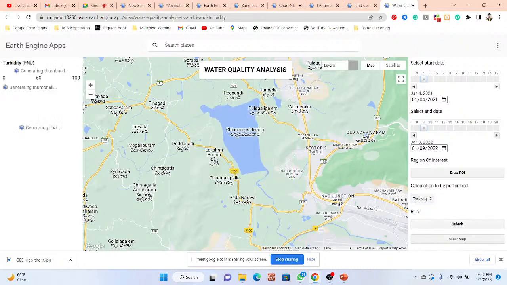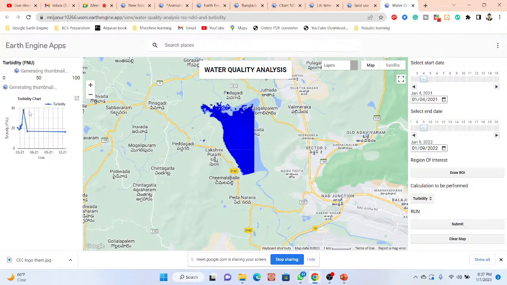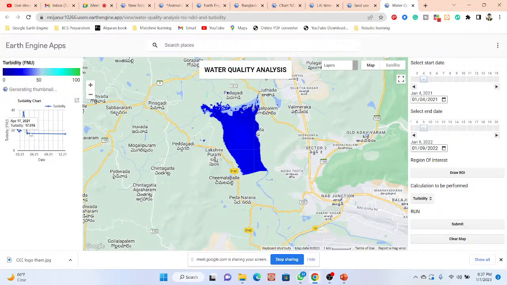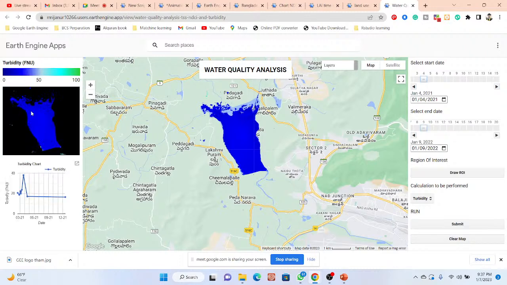Now you can see for this region, between this time period, what the turbidity is. I can easily get the legend, as well as the time series chart showing when the turbidity is high and when the turbidity is low. I can easily find out in here, and it also provides a changing animation of this turbidity between this time period. Suppose I select chlorophyll and then simply submit.